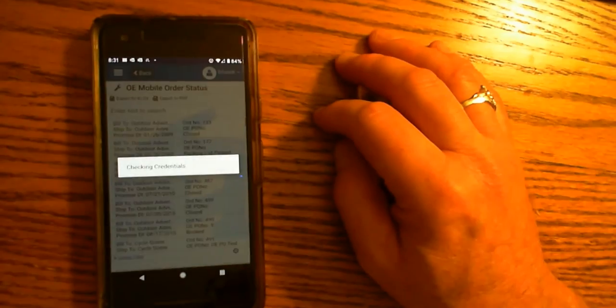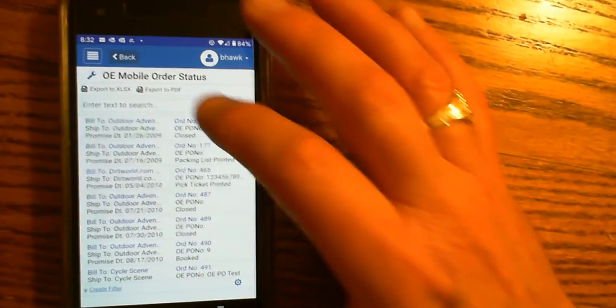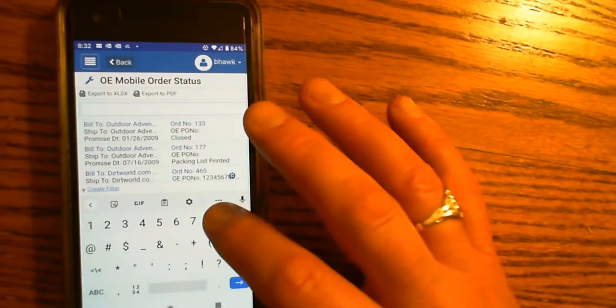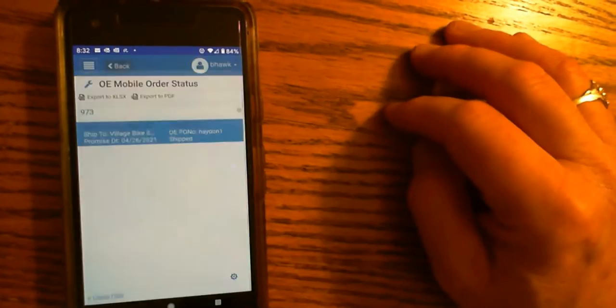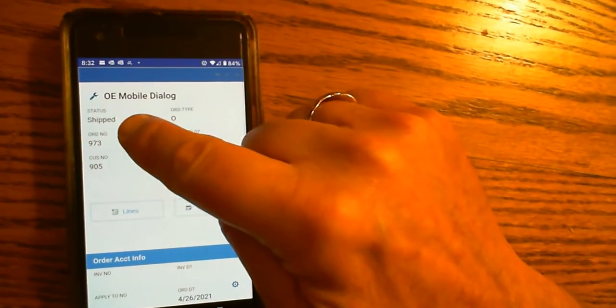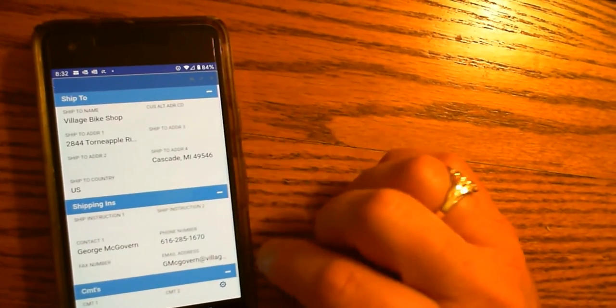Click Order Status. So here's a view of order status, and I want to look at a specific order. I'm a sales guy out in the field. I want to see if my order is shipped. There it is. I'm looking, oh yeah, it did, it shipped. And when did it ship?